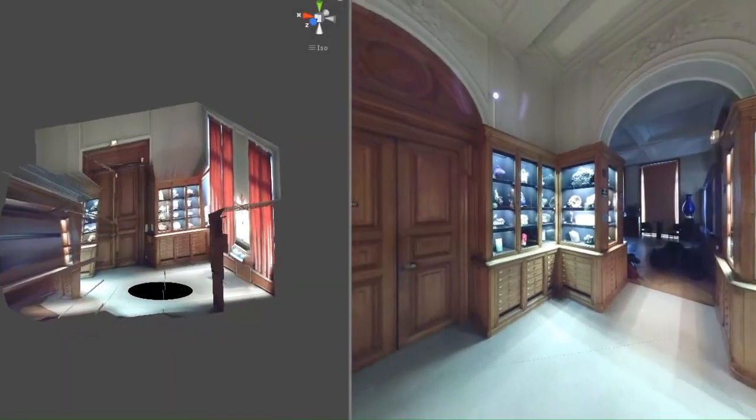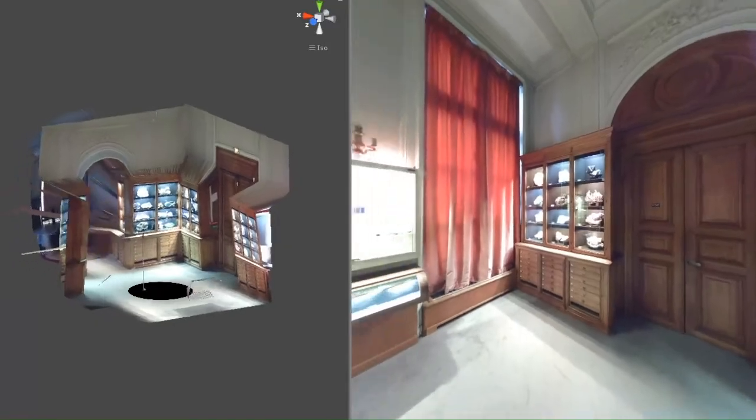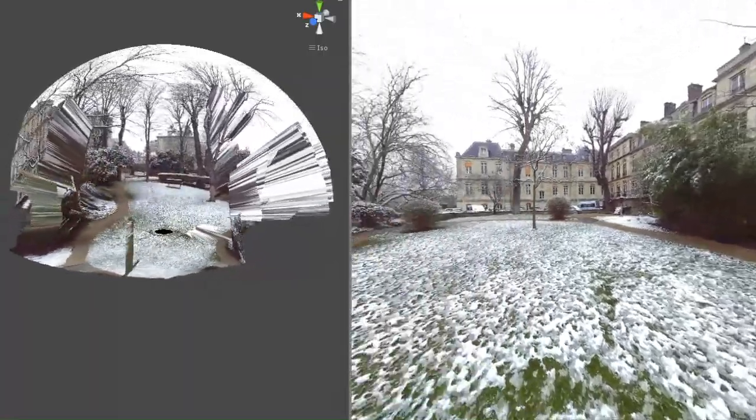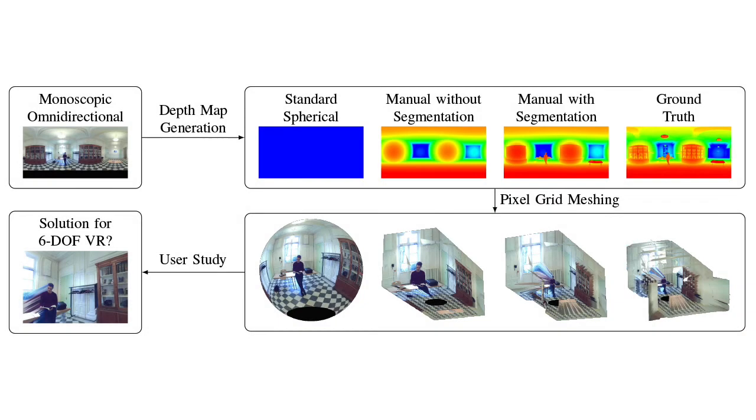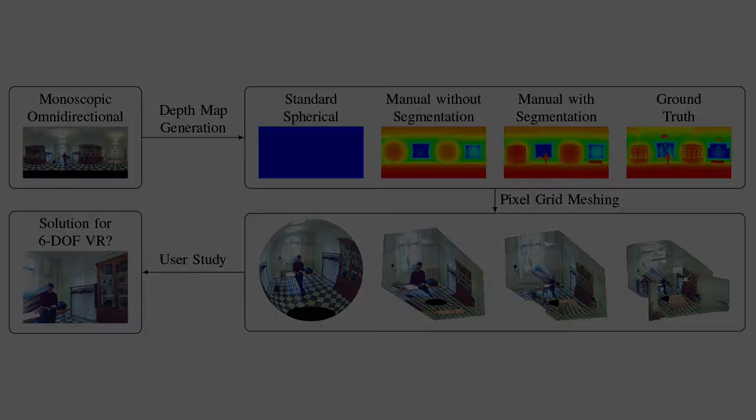Using this interface, we modeled 4 different scenes for our user study. The ground truth color and depth information for each scene was acquired using a laser scanner. We computed 4 depth maps for each scene: ground truth depth, depth computed manually using segmentation masks for several objects, depth computed manually without segmentation masks, and uniform depth.